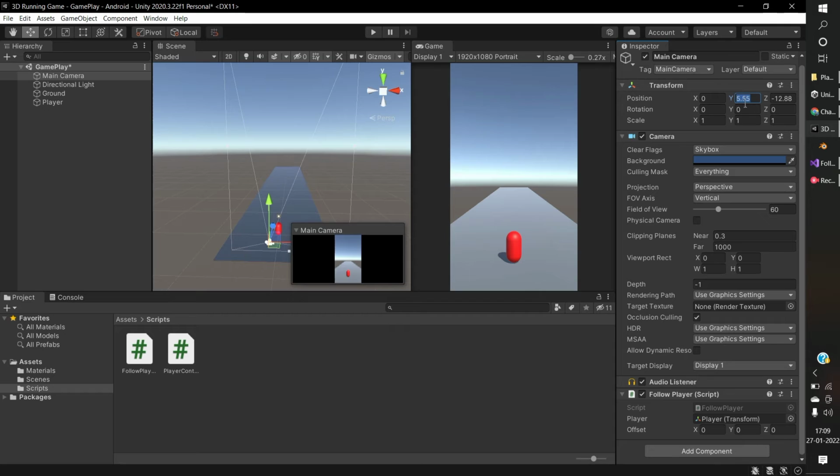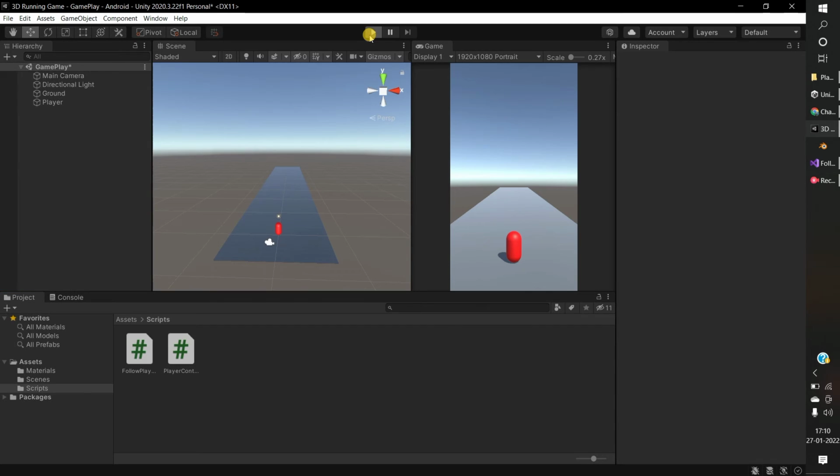Copy the position of the current camera, and paste that in the offset section. Offset is the position of the camera in gameplay. Yeah, it's working perfectly.